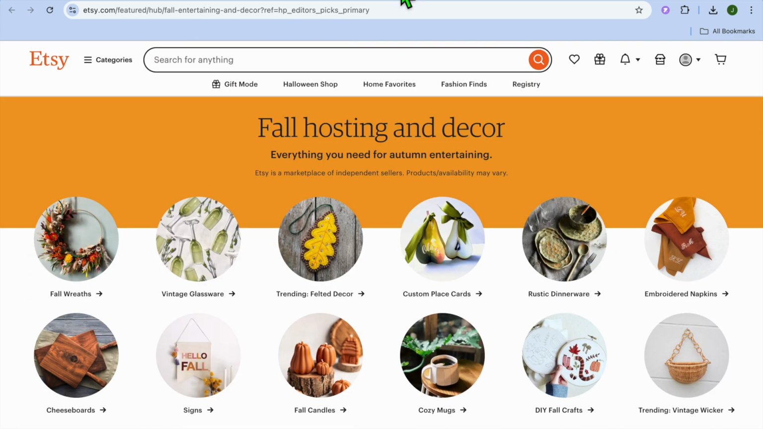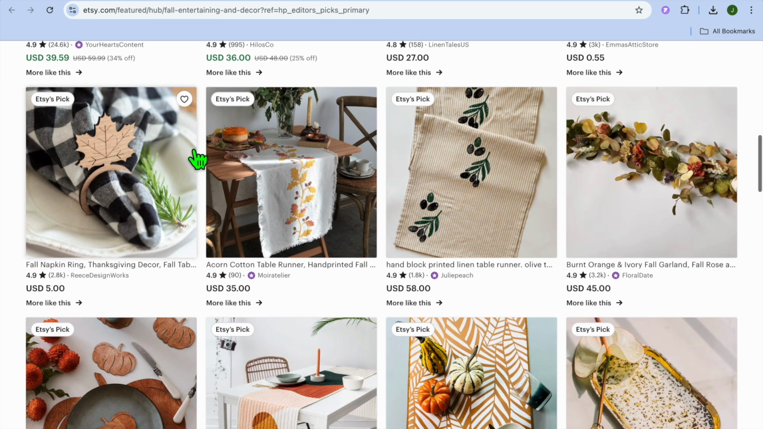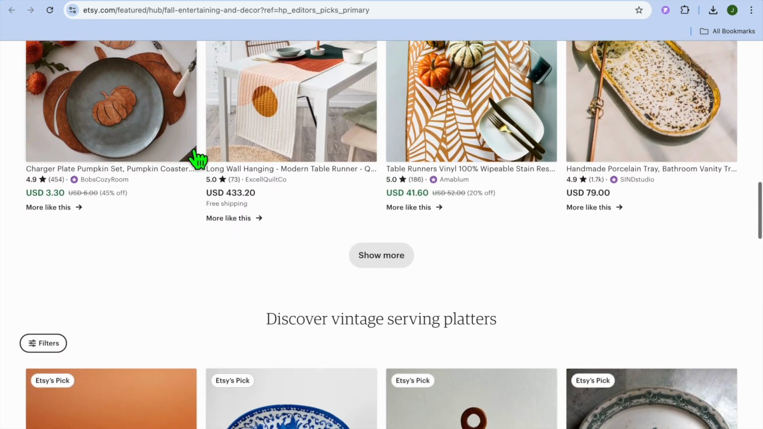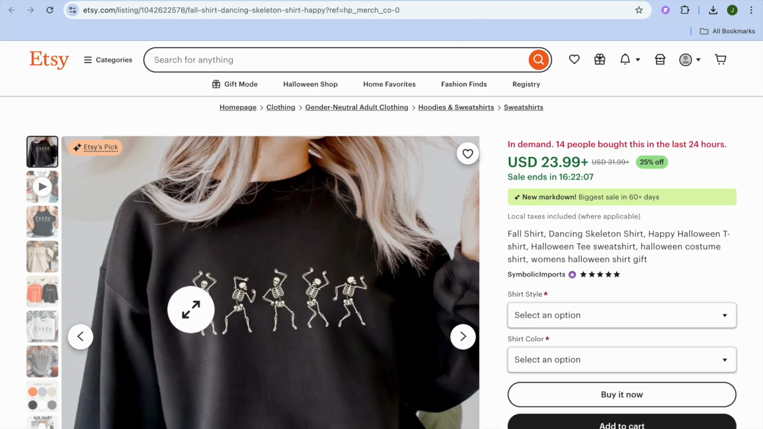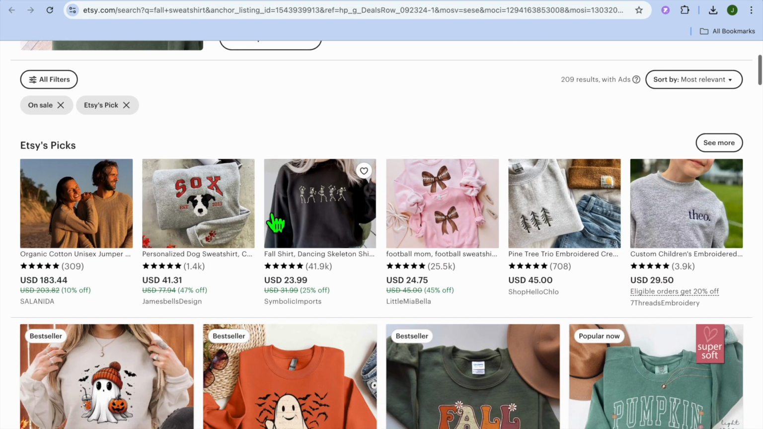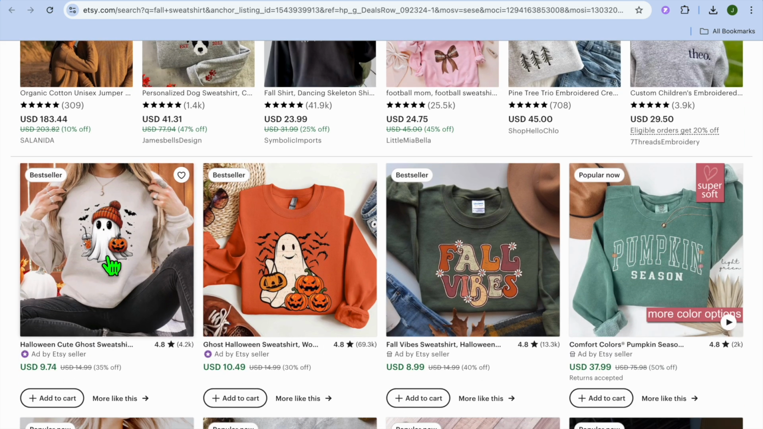There are also different options that you can choose from. For example, fall is upon us. You can see different fall options that you can choose from by scrolling down, different designs that you can come up with. You can also go onto fall shirts, and you can see right here this shirt with the skeletons dancing. You can come up with similar sweatshirts like this, or you can go onto fall sweatshirts and you can look at different options, as you can see right here. For example, you can see an option right here.